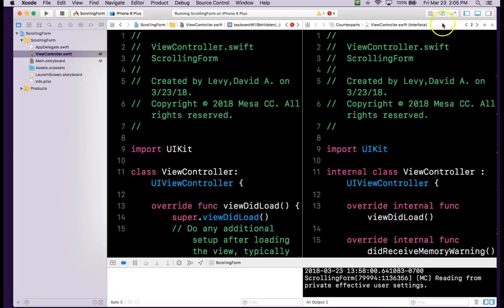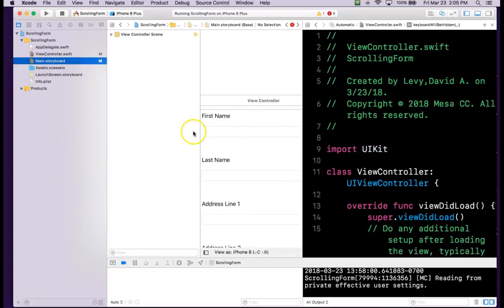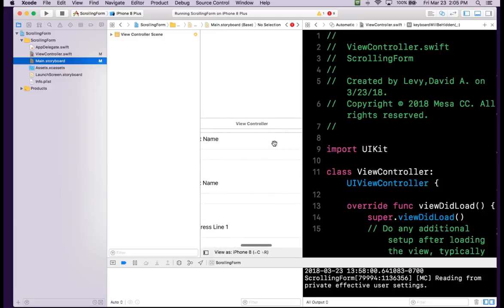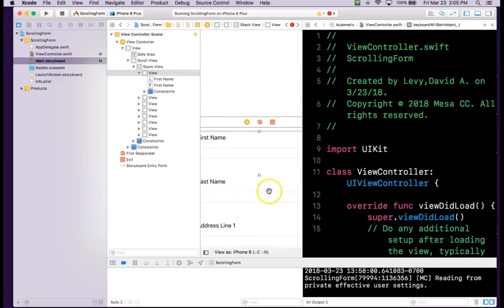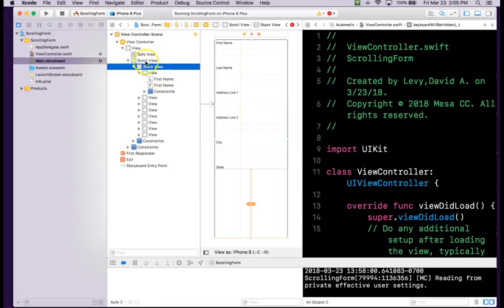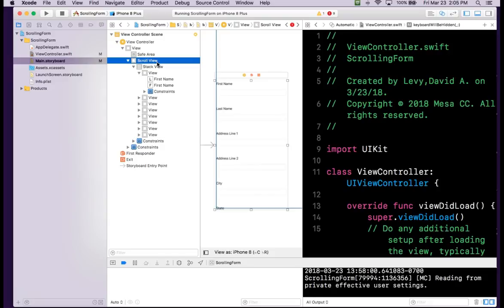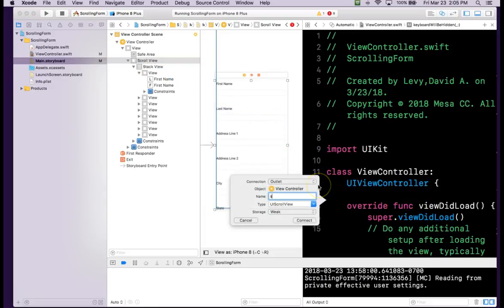I'm clicking this assistant editor. Now selecting storyboard. And just to make sure I'm dragging the right thing in, instead of trying to click on the scroll view here, because if you click on it, now it's selected the view. You might accidentally select the stack view, but I want the scroll view. So now I'm going to control click the scroll view and drag it over here. Make an outlet, call it scroll view, because then it'll match their code.